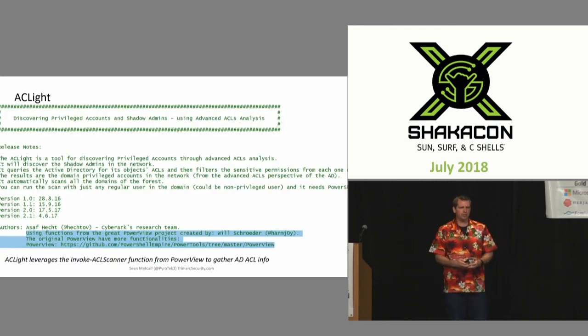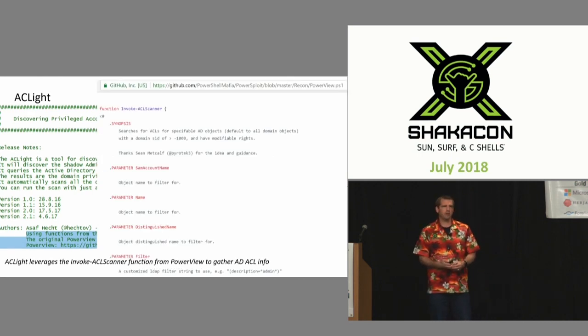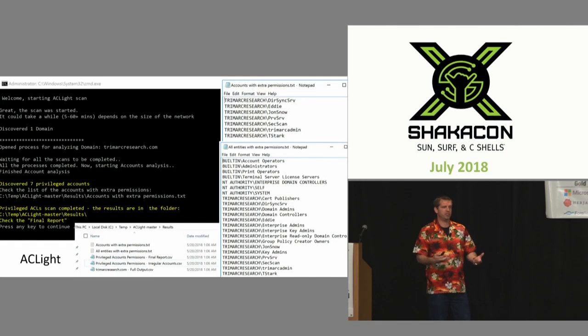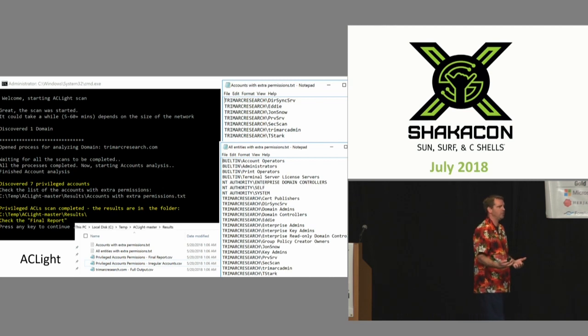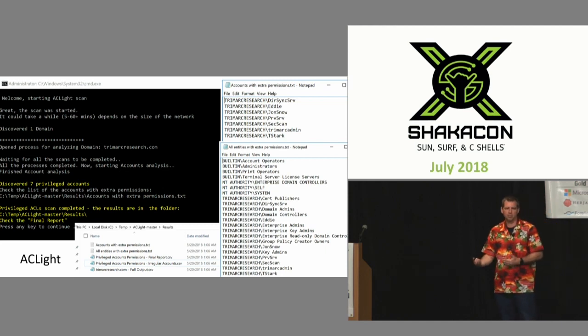And then there's a tool that was released called ACLight by CyberArk, and it goes through and does a lot of this work for you, which is great. ACLight leverages Invoke-ACLScanner, which is a function written by Will Schroeder, and it is part of PowerView. Invoke-ACLScanner will scan through the OU or the domain or OUs and look at the permissions, and depending on how you configure it, it'll give you information on what the OU permissions are and how things are delegated. ACLight speeds this up and makes it much easier because it leverages Invoke-ACLScanner and then spits out a bunch of reports like accounts with extra permissions or all entities with extra permissions, so groups, accounts, computers.